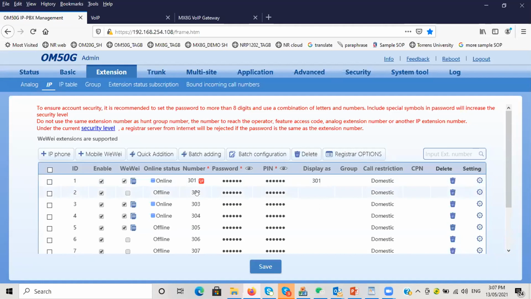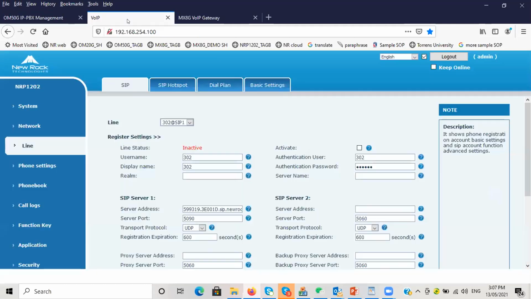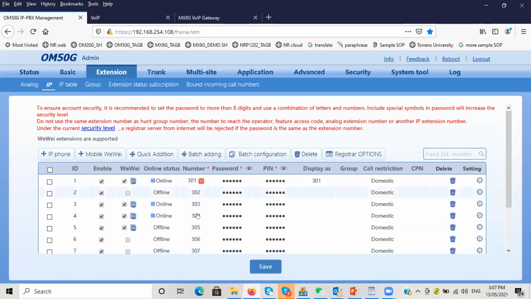As you can see, the status of 302 is offline. So I need to register this IP phone using the domain name that I get from the P2P. So I go to my NRP phone, go to the line, then I need to input the credentials: the username 302, the display name, authentication, and the password, as you can see here. This is the PIN code or the password that you need to use. So I need to input 579119.